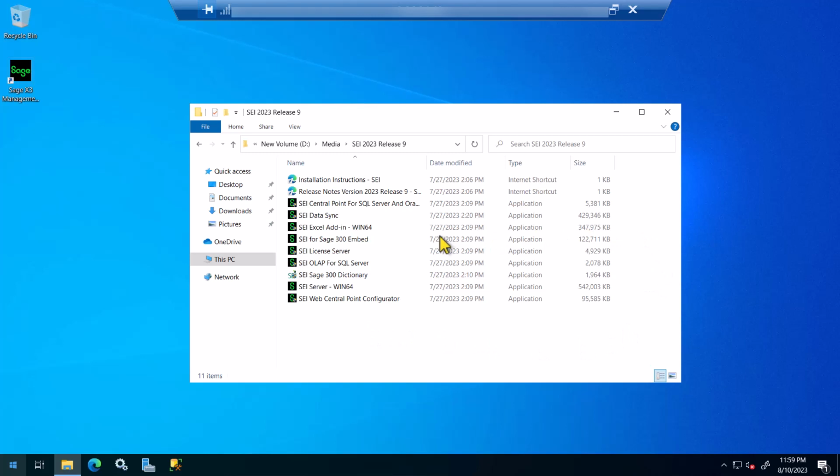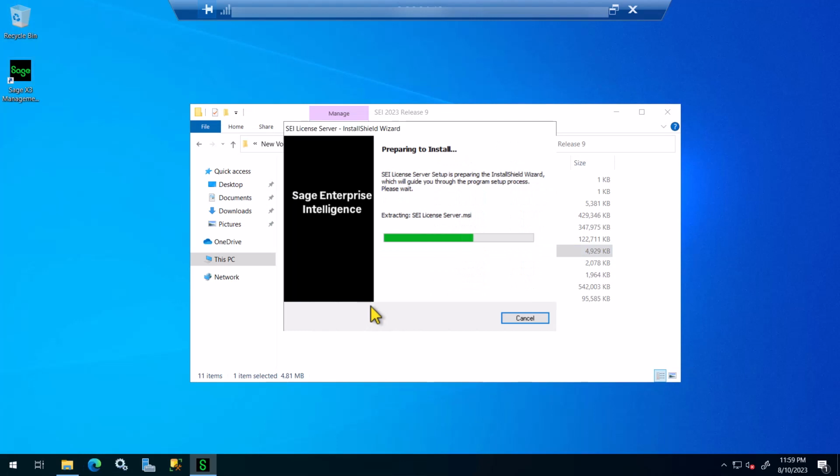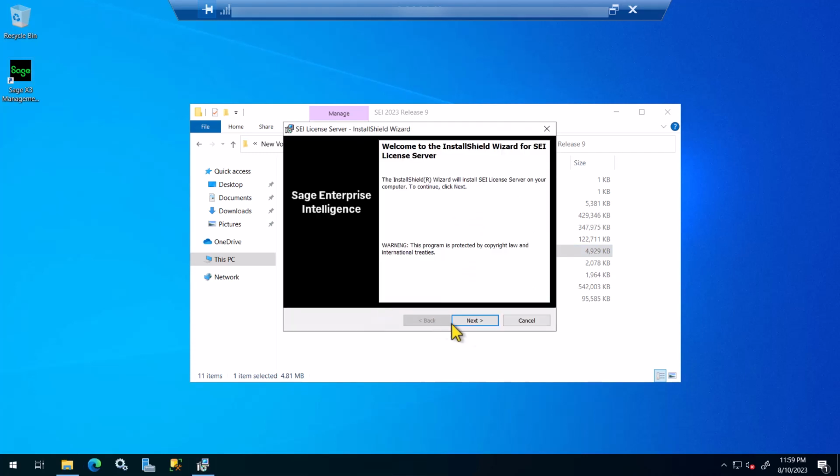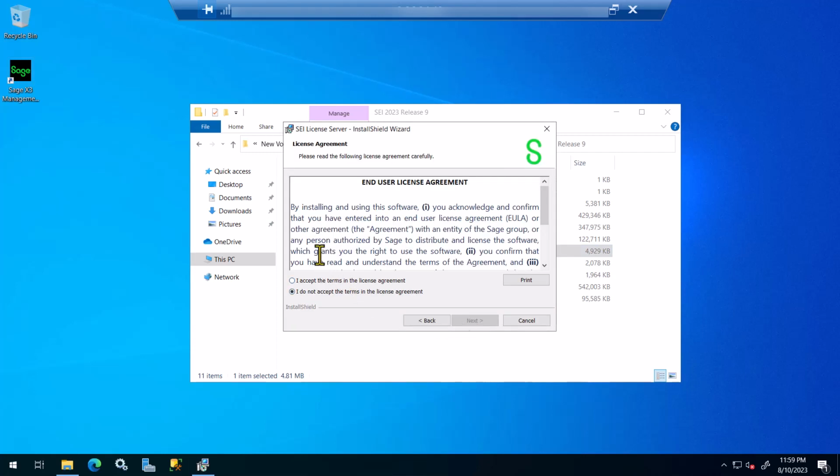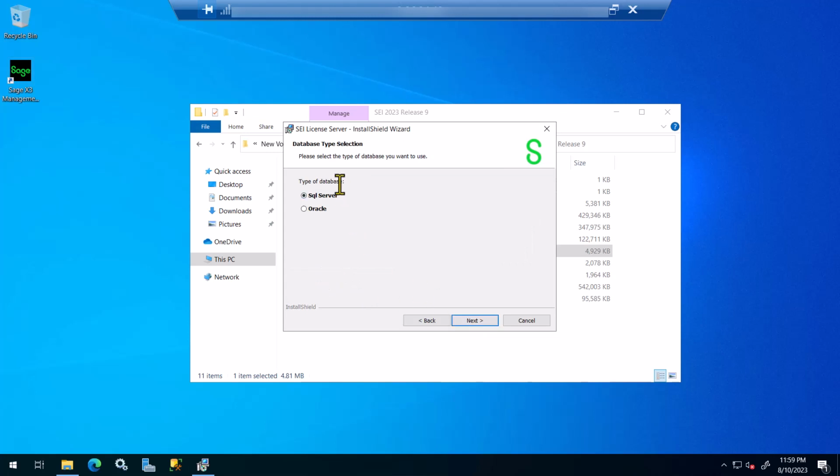So the first component to install is the license server. You find the license server component installer here, double click on that and click yes. You'll be taken through a wizard, so click next here, accept the terms and next. In here you need to choose the type of your database. It supports both SQL Server and Oracle. I am using SQL Server, so I'm going to go with next.